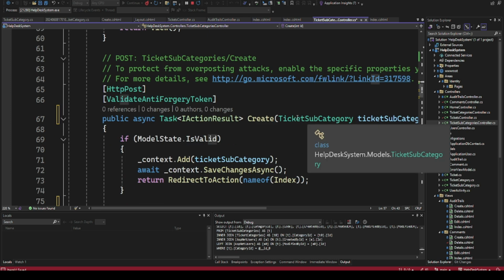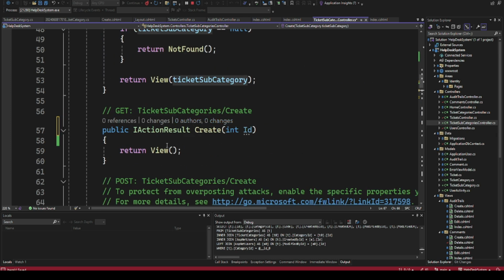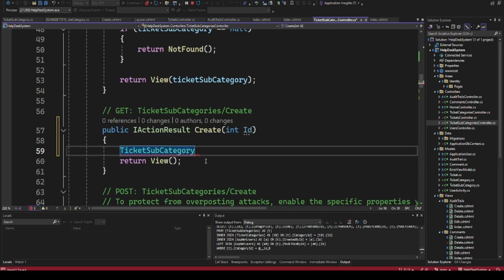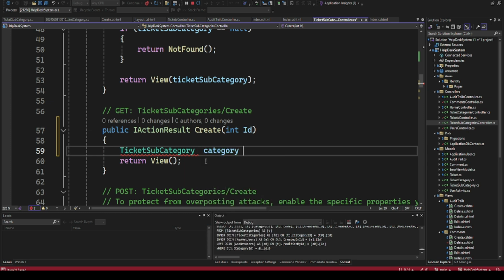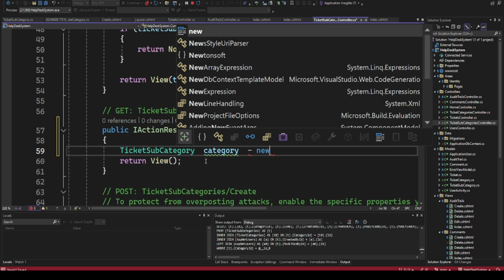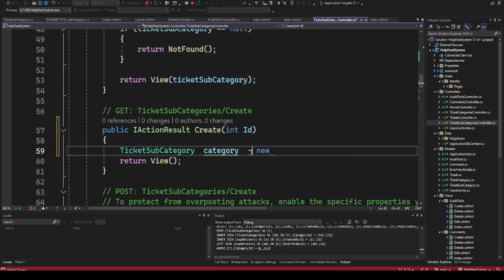What I want us to do is take the ticket subcategory view model. That is the model. I'll just declare it. I'll say ticket subcategory, then say category, then I can just do equals to new. Then I can close this. You can always do this, or you can actually remove this that way, which is a bit easier.